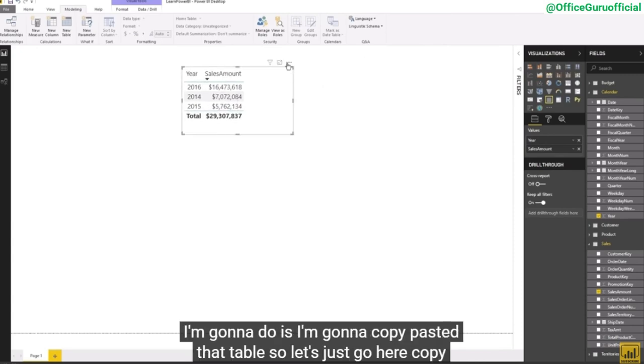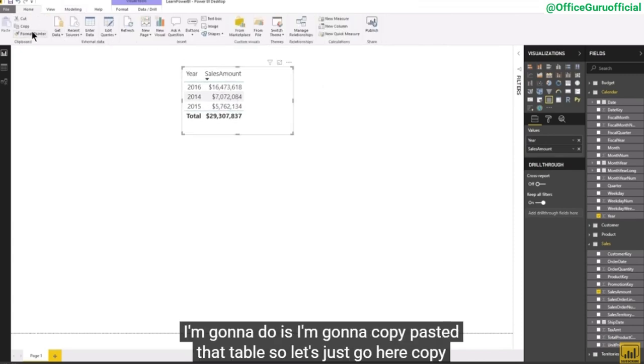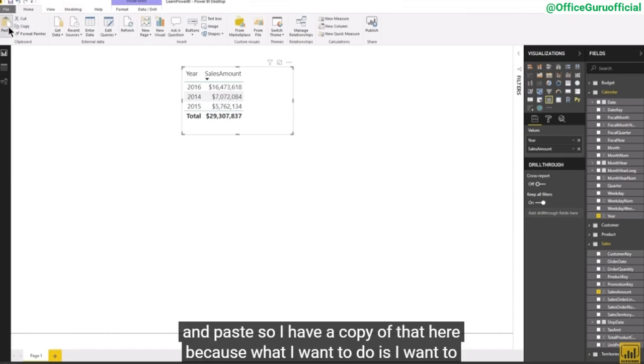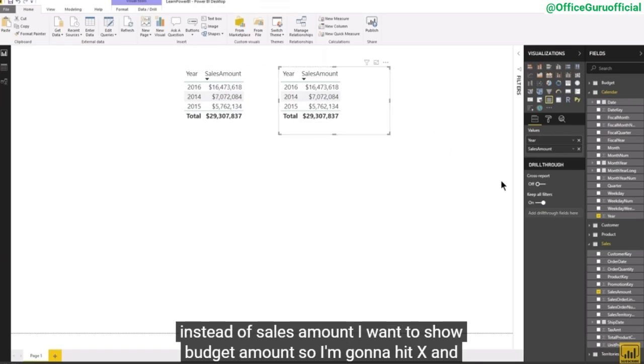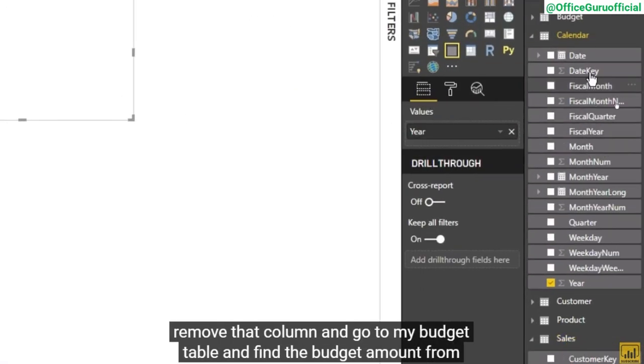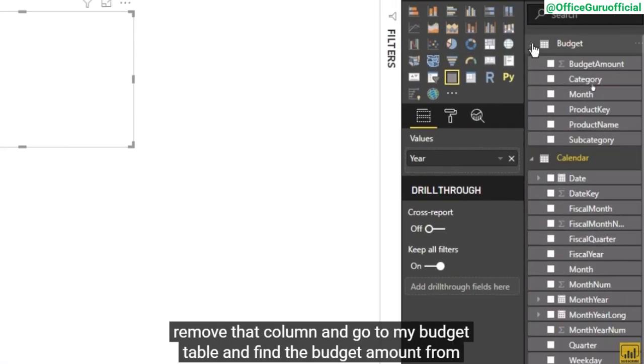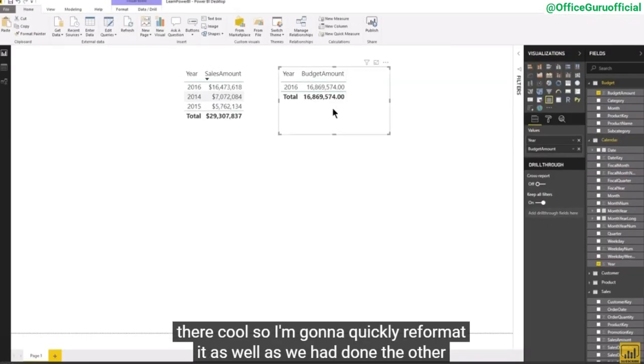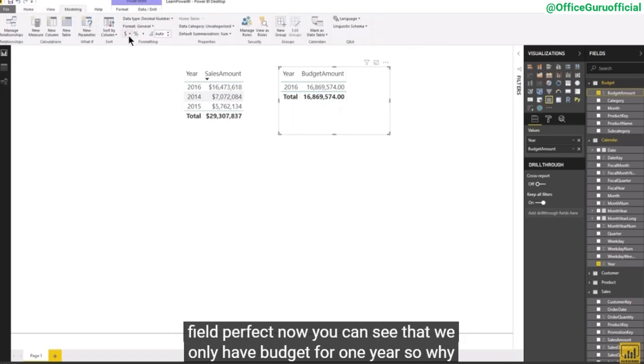So what I'm going to do is copy paste that table. Let's just go here, copy and paste. So I have a copy of that here because instead of sales amount, I want to show budget amount. So I'm going to hit X and remove that column and go to my budget table and find the budget amount from there. Cool. I'm going to quickly reformat it as we had done the other field. Perfect. Now you can see that we only have budget for 1 year.